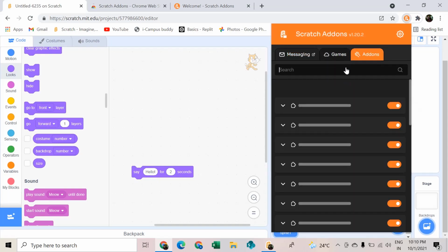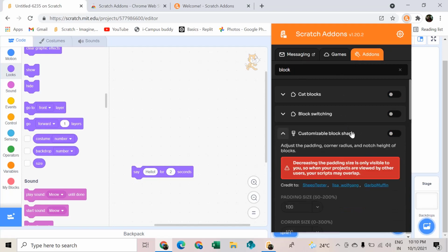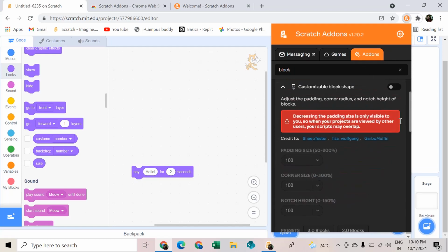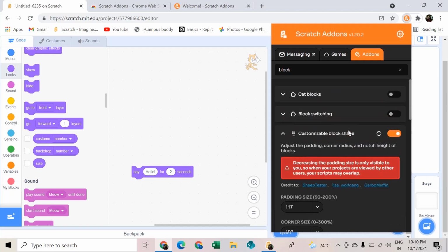Over here we can go to the block settings. In that, use the customizable block shape, enable it, and put the notch height to 0. That's what's going to help pretty much. And you can increase the padding size.